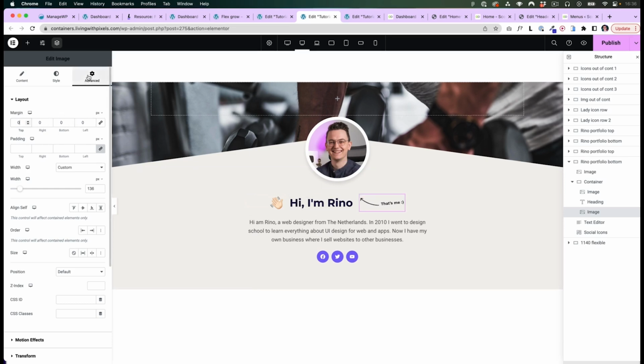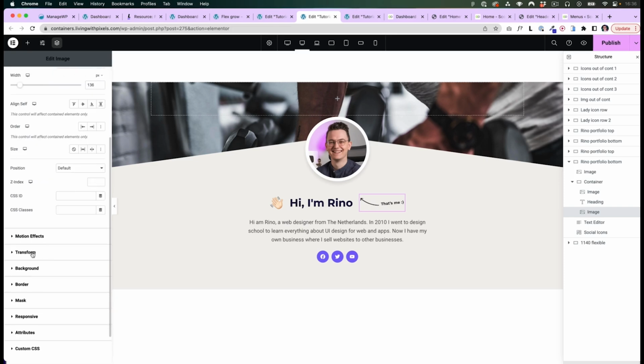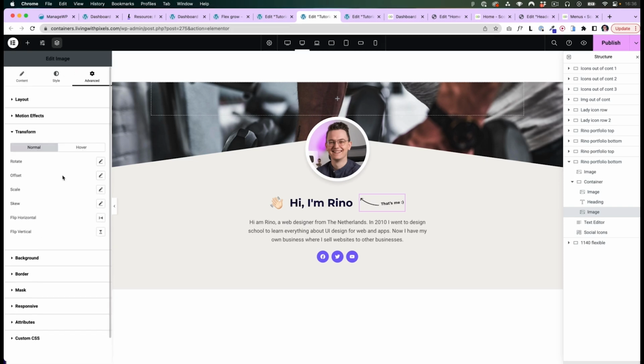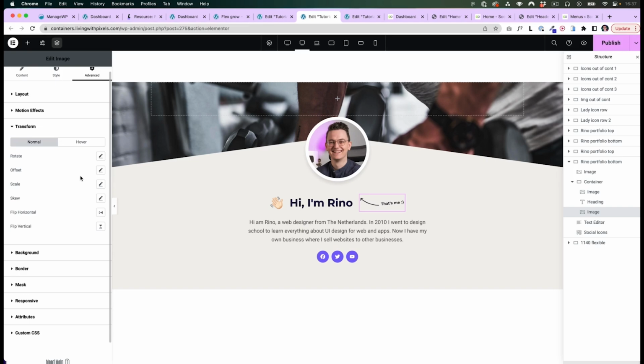And let's go to advanced and then to transform. Here's a feature that I don't think a lot of people use, but it's pretty nice. It's called offset. If you click on it, you just have 2 sliders. Look at this. You can just position it however you like with sliders. Beautiful, super easy to work with.